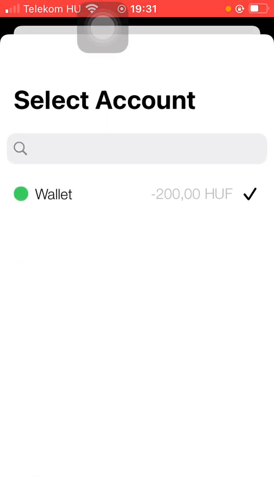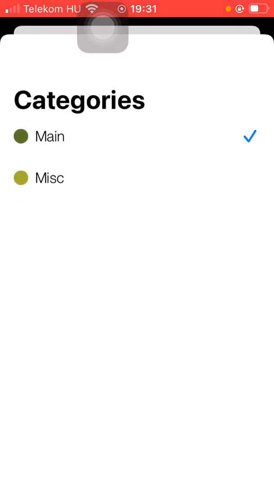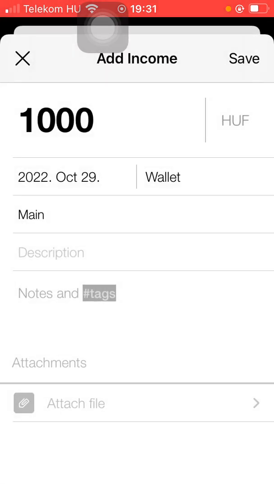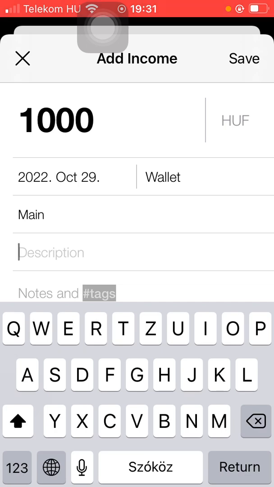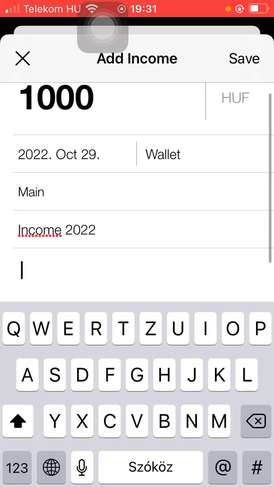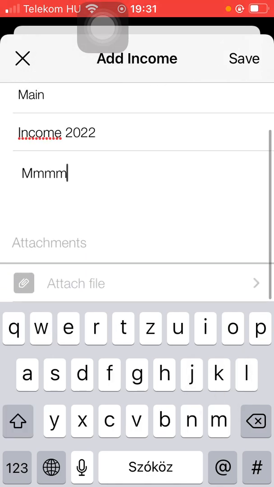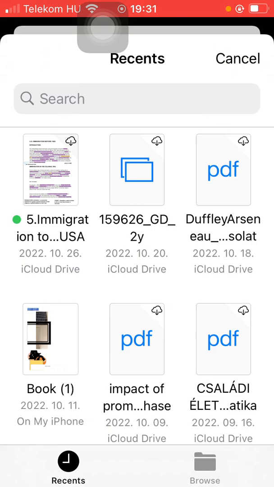Then your account, which is set to wallet now. You can also select the category. You can add a description to it. Then add notes or tags. And you can also attach a file to it as an attachment. So you can select from your files.